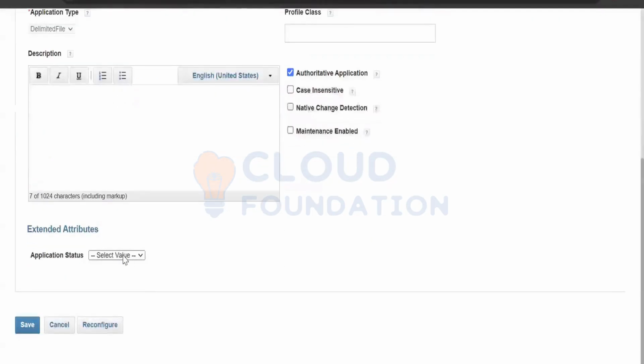From the drop-down, we can select application status, whether it's active or retired. Whatever attribute we introduce, obviously these values will be stored in the database. Always keep in mind that if you're going to implement this in real time, then the column needs to be created in the database, and that activity will be taken care of in the DB.